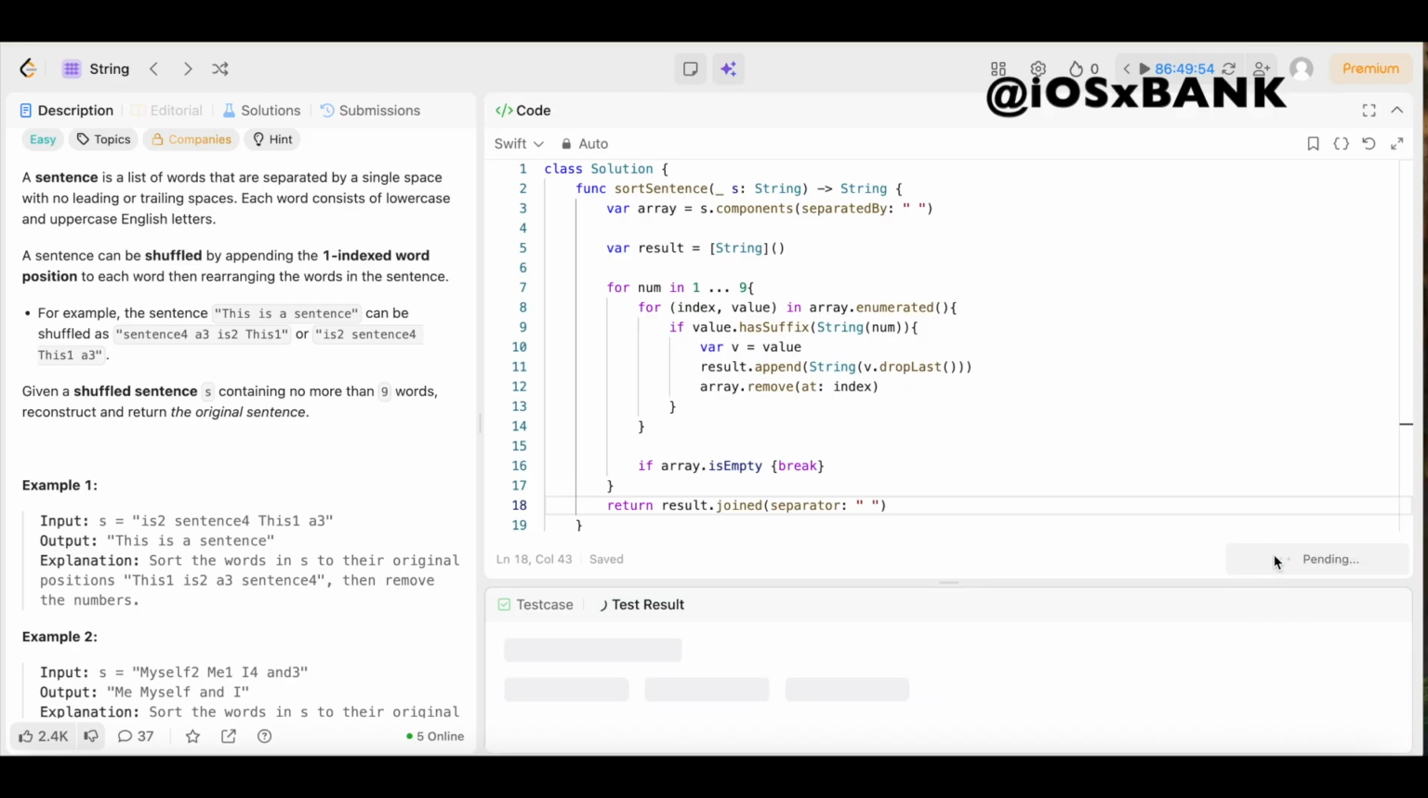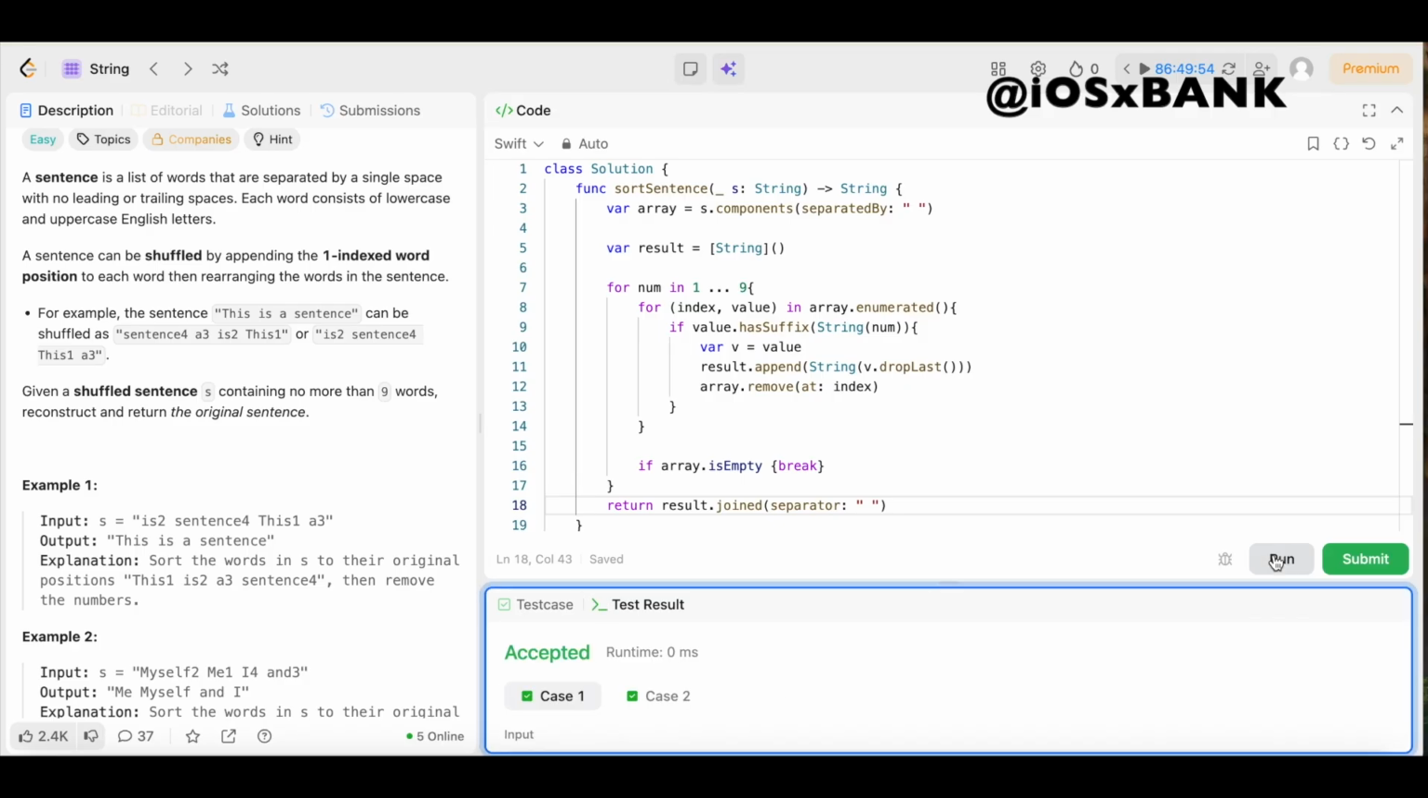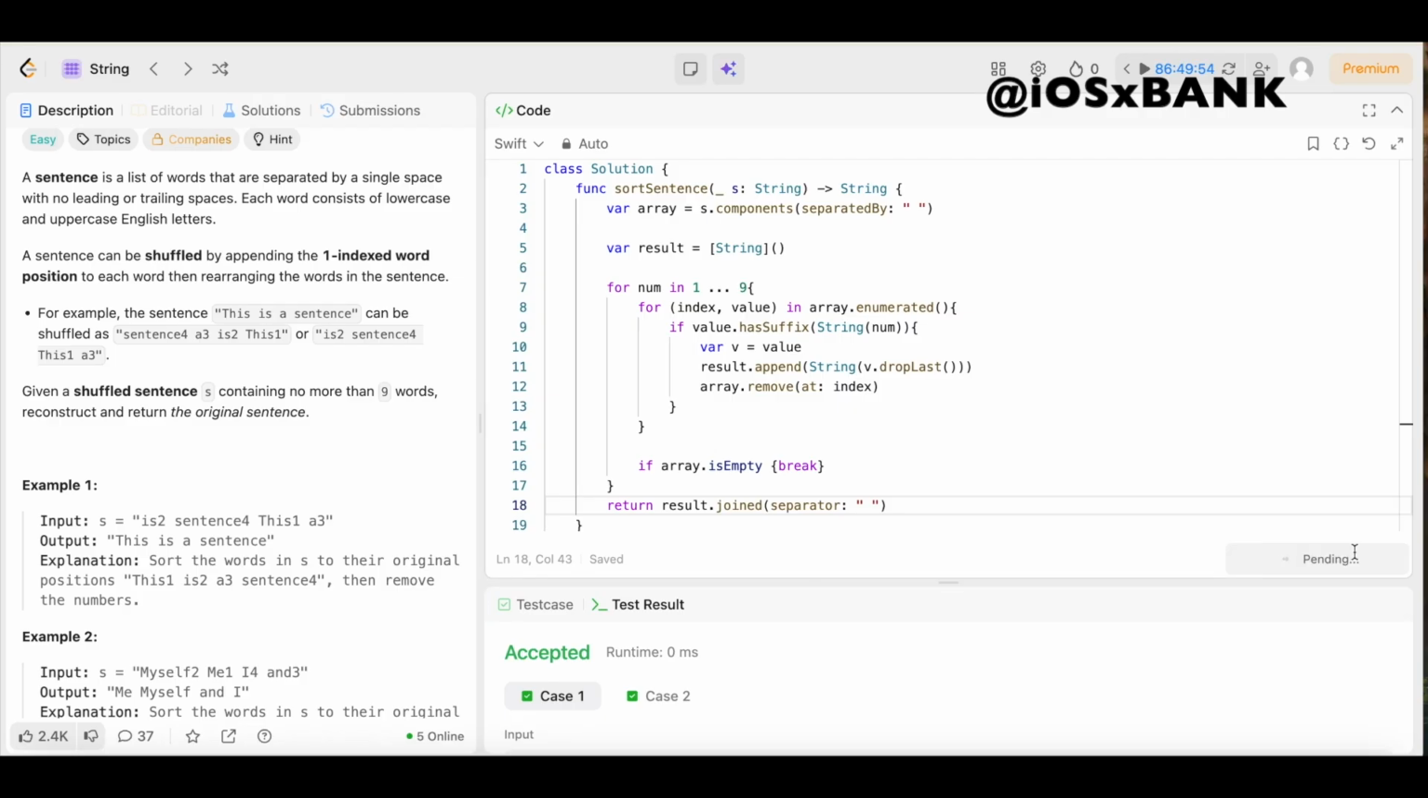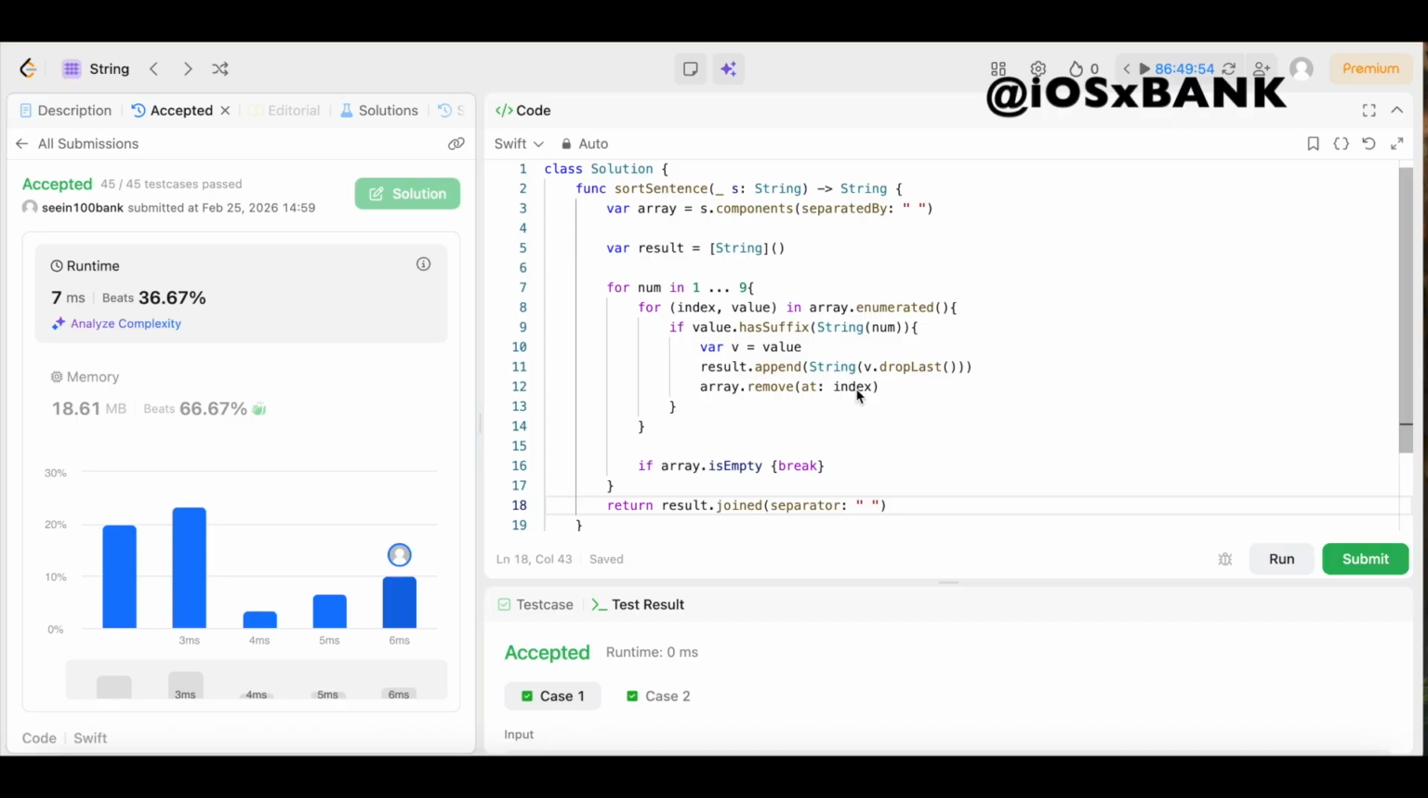Let's give this a run. Make sure it runs properly before we submit it. It's accepted, so let's go ahead and submit it. Make sure it's still accepted. Look at that, y'all. 7 milliseconds beats 36.67% of users.